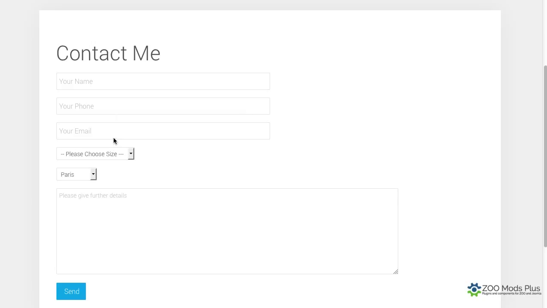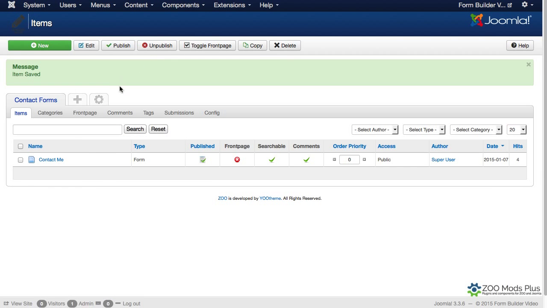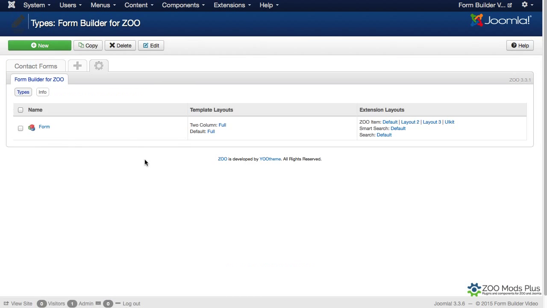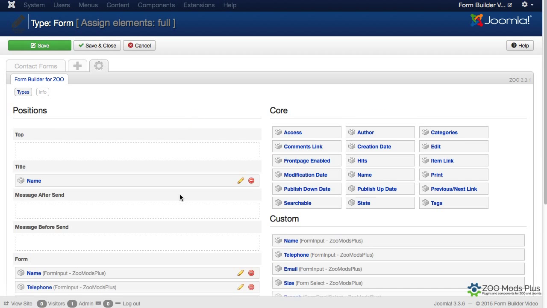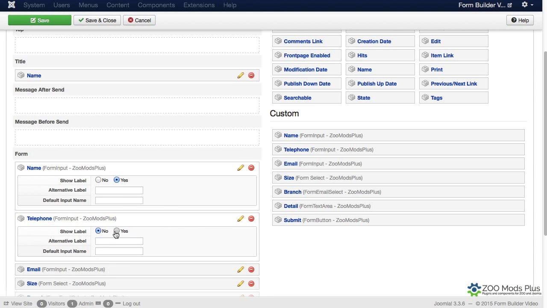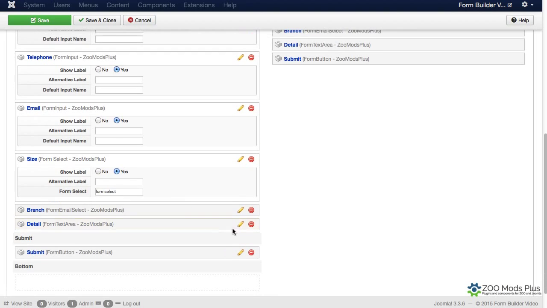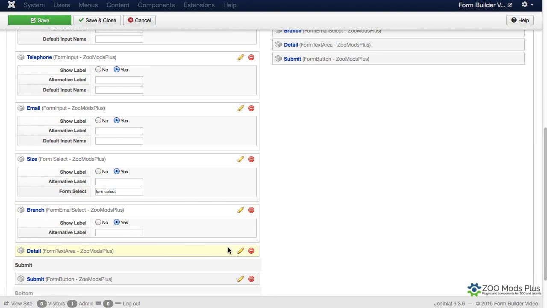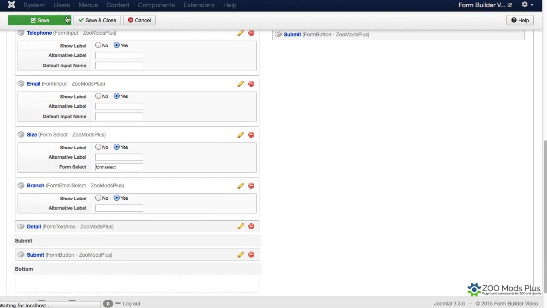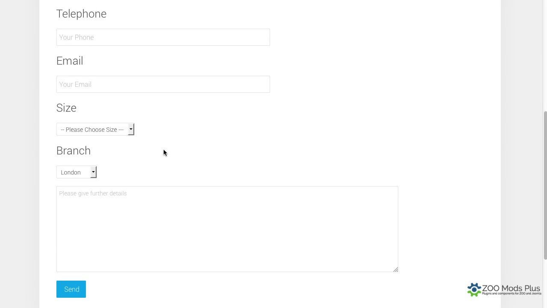There's another quick trick here, because these aren't obvious of what they are. If you're familiar with Zoo, you will know this. But if we go into our settings and go to our layout, we can set that the labels show for each of these inputs. So let's set them all to yes. Leave detail as it is, hit save, and reload our form. And now you can see we have these labels, which makes it a lot more obvious what needs to be filled in here.